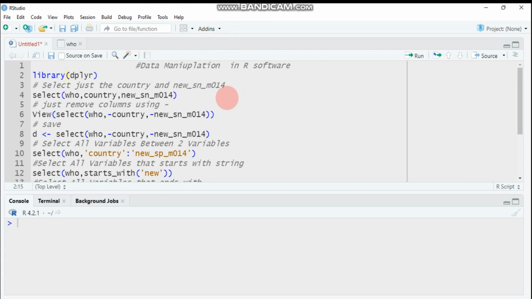Today we're going to see a data manipulation technique using the dplyr functions in our software. In the previous tutorial, we looked at the filtering method, and the filter function works only on the observations or the rows, but the select function only works on the columns. So let's start by selecting particular variables or column headings.